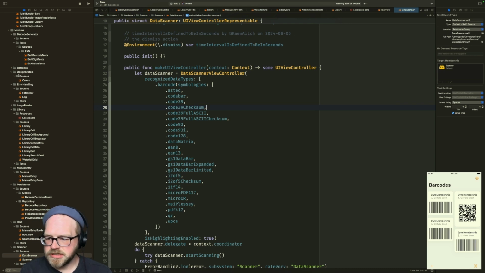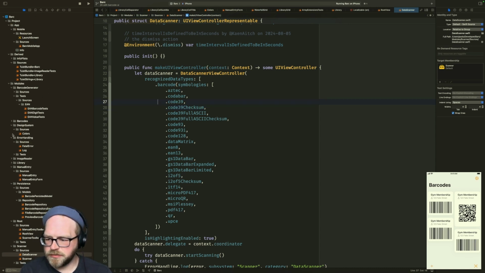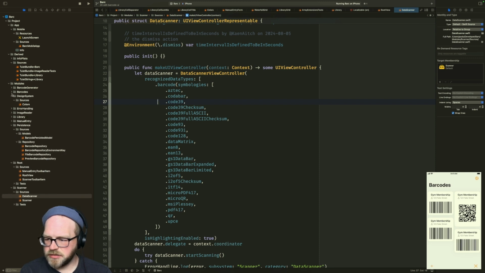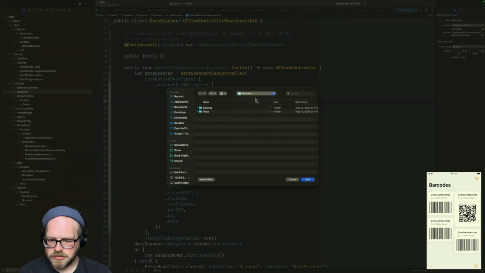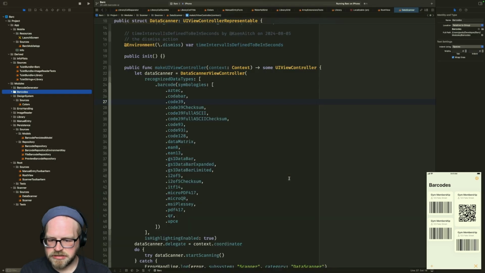All right, so we created this new barcode view, and then we did not actually implement. Is that what's going on here? I don't see it at all. It should exist. It does exist.